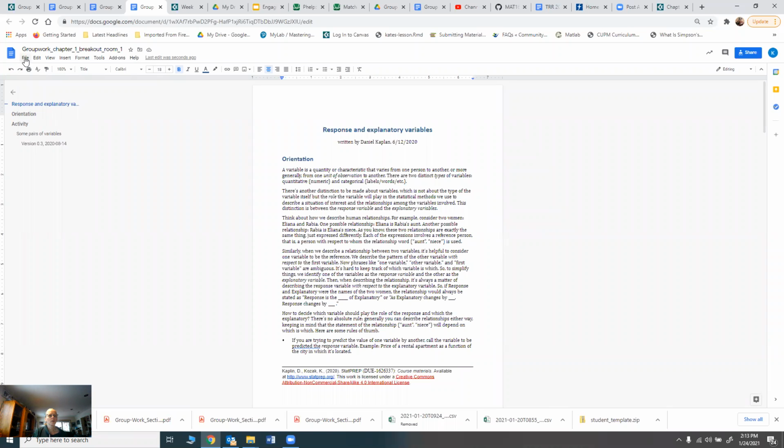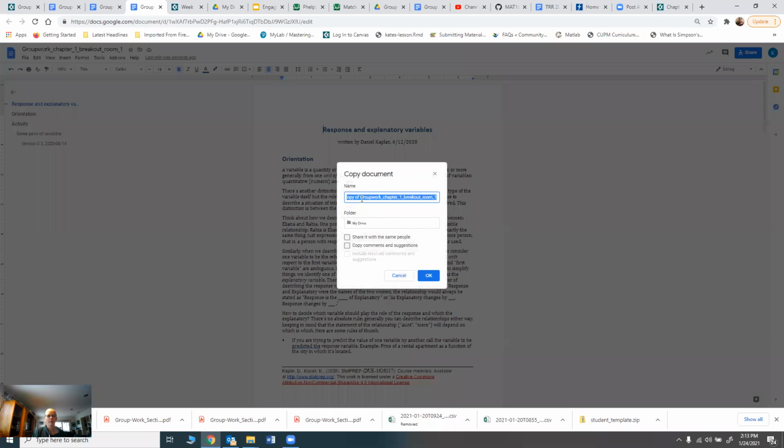I can now go copy again, make a copy of this. I'm going to rename it, but this would not be breakout group 1. This would now be breakout group 2. And I'd make one of these for every single one of mine. But before I say okay, I'm going to say share with the same people. And that way I don't have to go in and change my sharing to anyone with a link can use it, and I don't have to share it so that it can all be editors. It will save that each time for me. So I can go ahead and say okay.